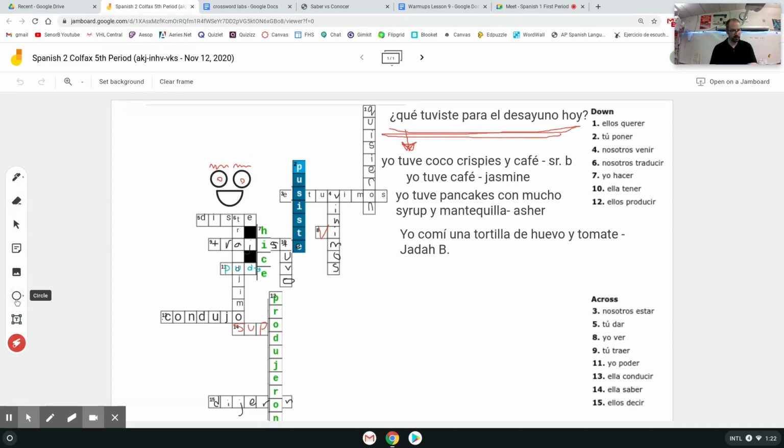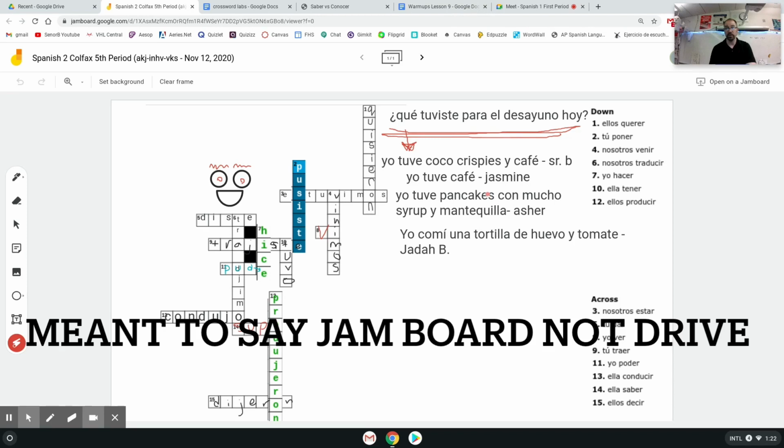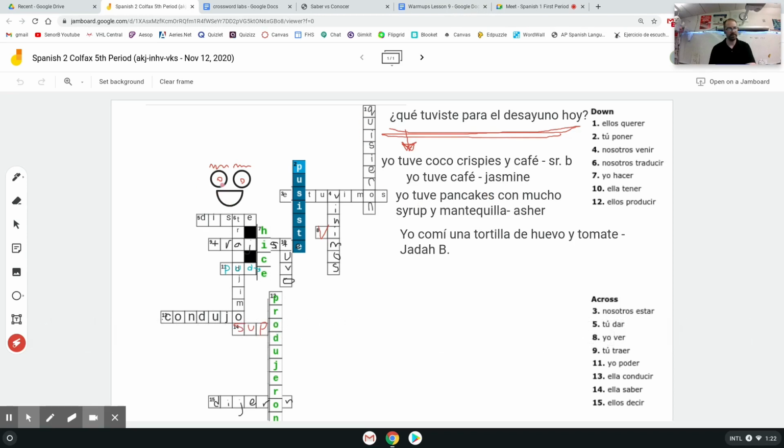There are other things that you can do with the Google Drive. I suggest you just kind of play around with it and have fun with it. Check it out. And if you have any questions about the crossword puzzles or putting images in your drive, let me know in the chat.